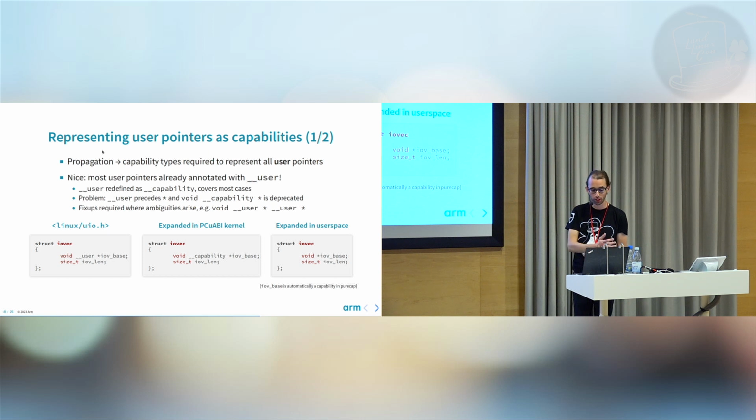So we just redefine this annotation to be an __capability, and that turns the pointer into a capability. It works most of the time. Sometimes it doesn't because of the position of the annotation. It's a little bit annoying, so we have to fix it up sometimes. But that allowed us to progress quite fast on this propagation problem without having to have huge changes in the kernel.